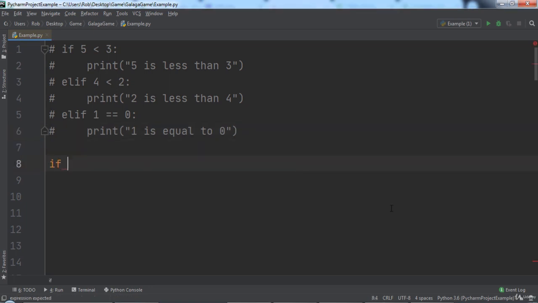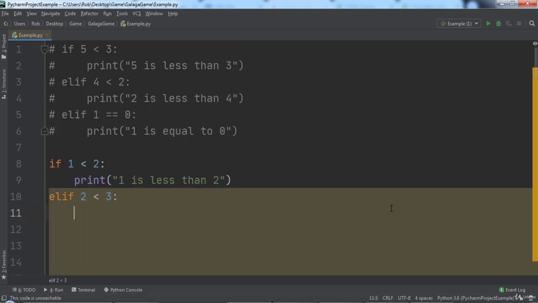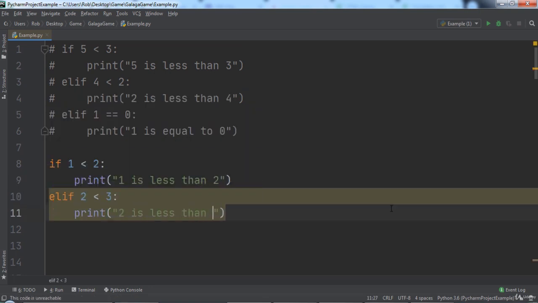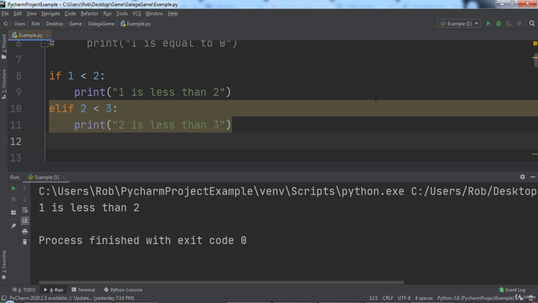In this case, we will have an if statement checking if 1 is less than 2. Then we will have an elif statement checking if 2 is less than 3. When we run this code, you will notice that the code inside of the if statement was hit, but not the code inside of the elif statement. Why is this? Shouldn't both messages have been printed to the console? No. The first if or elif statement will execute, and then the rest of the conditions in that code block will be skipped.